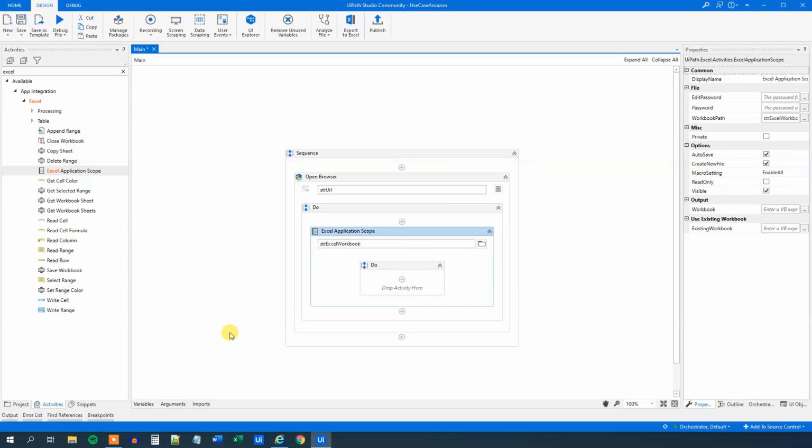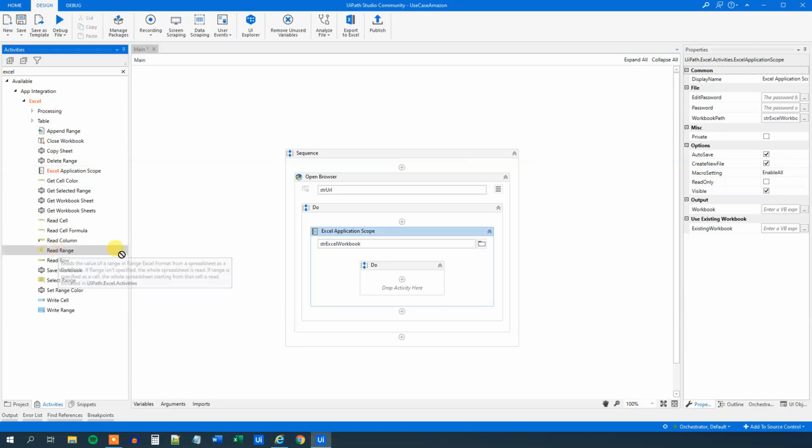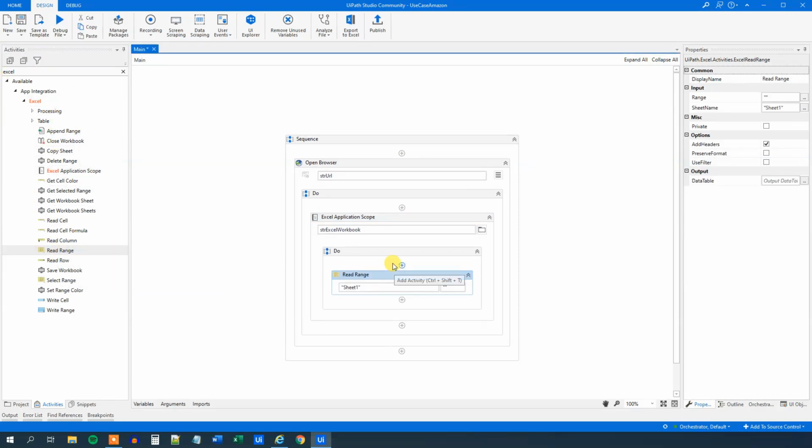So we want to read this Excel sheet into a data table. A data table is nothing more than an Excel sheet, an advanced Excel sheet in the memory. So it looks like the Excel sheet, but it's just stored in the memory. So it's with rows and columns. Just imagine that. So I find a read range. Be sure to take the one under Excel activities. We drag this guy in.